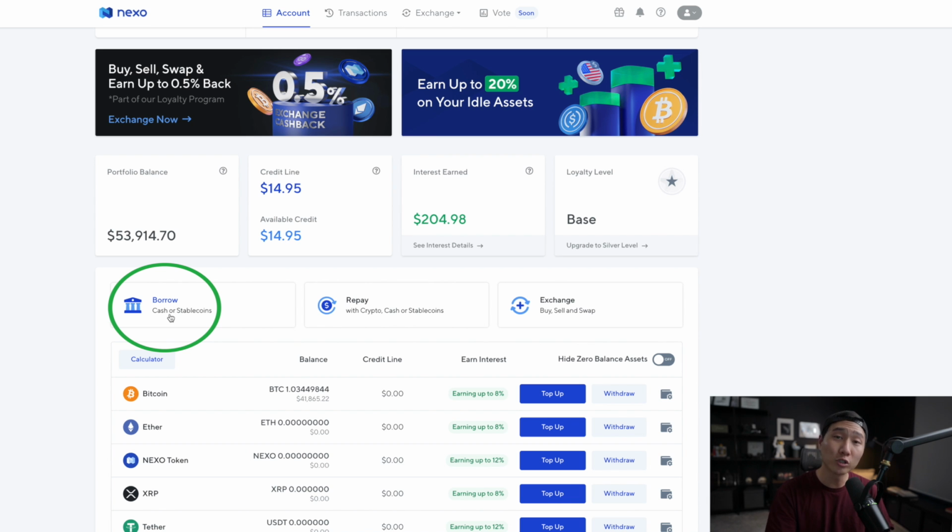Now with Nexo, you can also borrow against your crypto. This is something that should be covered in a different video for another topic. But if you ever want to borrow stable coins, you can do that as well through Nexo. But if you have your crypto locked up for a month, then you're not going to be able to borrow against that. So make sure that your crypto is in flexible terms in order for you to borrow.